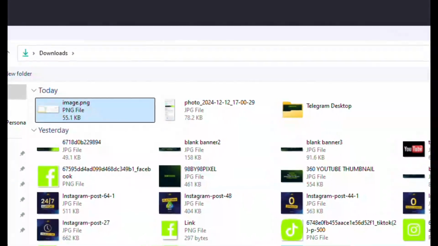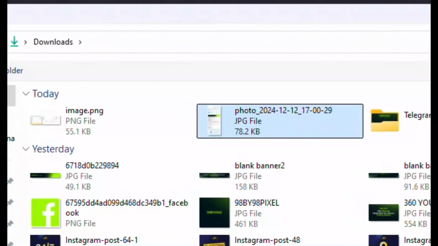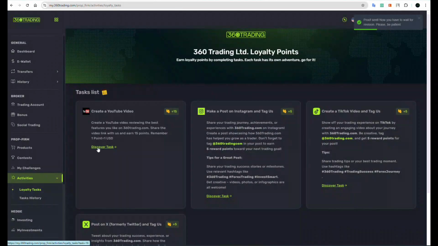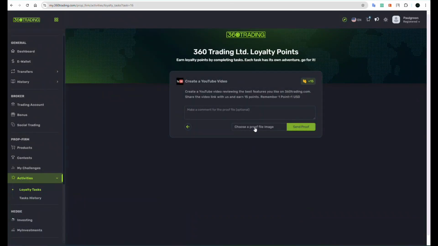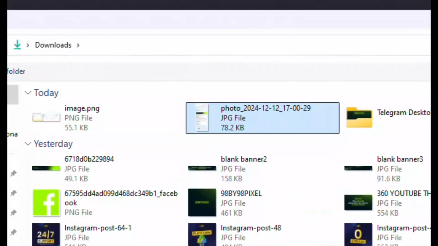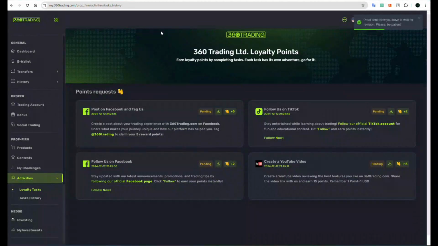Like I said, I've performed these before, so I'm just gonna go ahead and upload some of these files just for you to look at them. Remember, you go to discover task, you upload the proof, you select the file that shows that you have carried out that task, because it's going to be vetted. They're going to look at it.